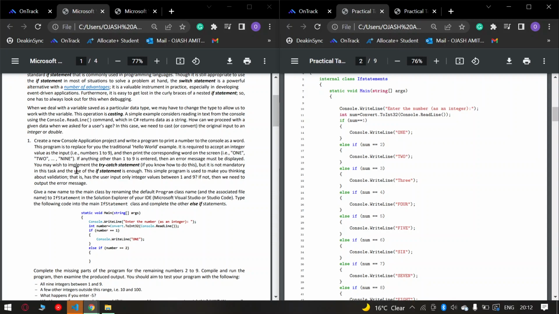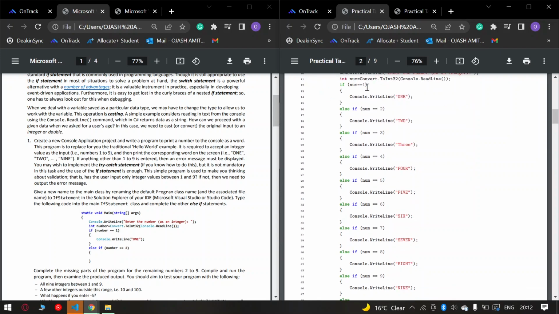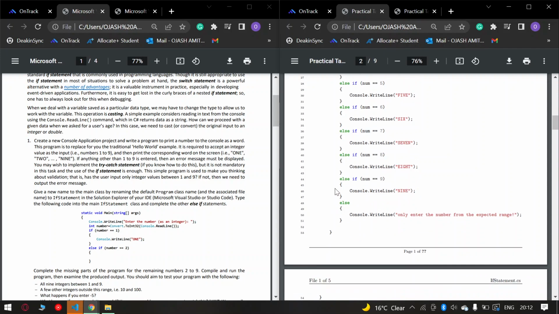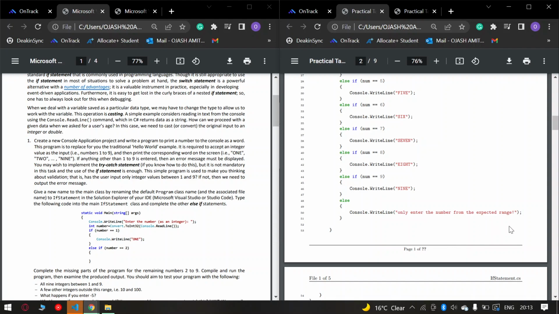So this is the first one. We have to create an if and else statement. Basically, you ask the user to enter an integer and we check which one it is, from 1 to 9, and then we print it. This else statement here is basically the default one. If the user inputs something outside the range provided, it will prompt them to only enter a number from the expected range.